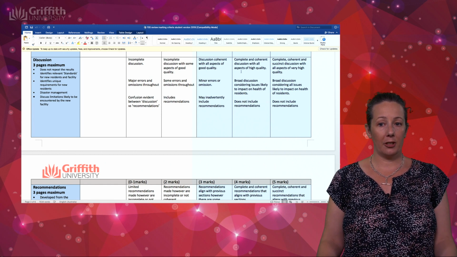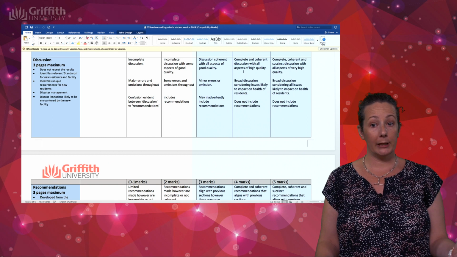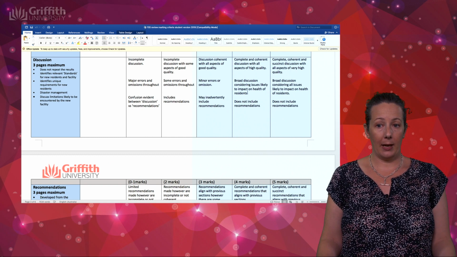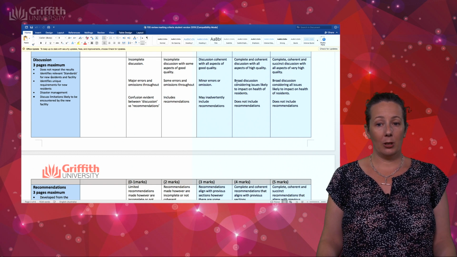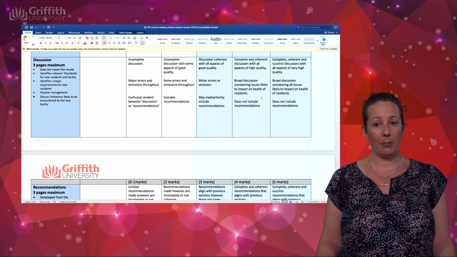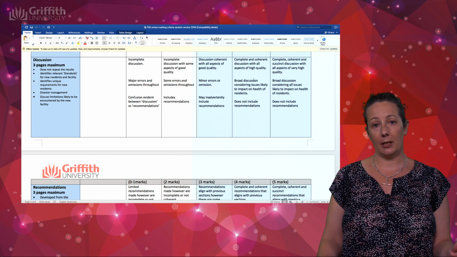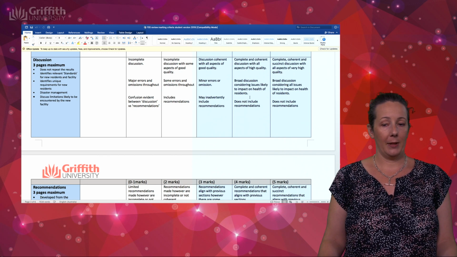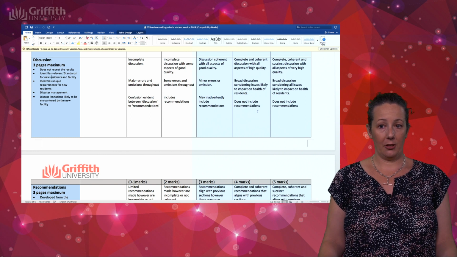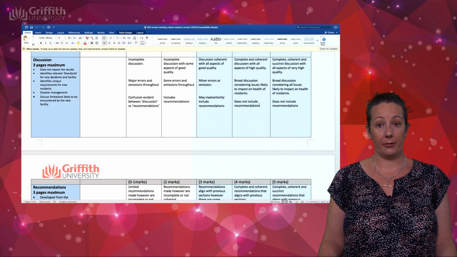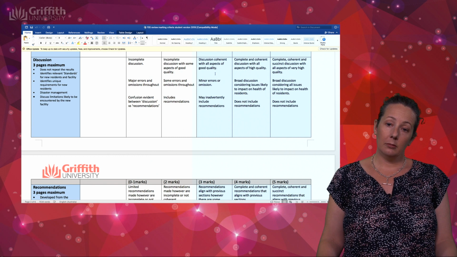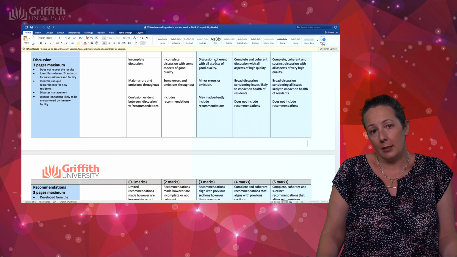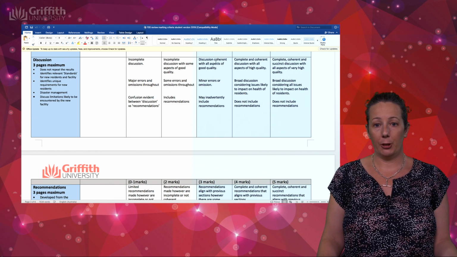Complete and coherent discussion, all high quality, broad discussion considering issues likely to impact on health. Maybe not as broad as here, maybe not as inclusive of all the different things you can include, but certainly a good discussion. And again, you don't include recommendations. That will give you a 4 out of 5. So 3 out of 5 is, the discussion's coherent, it's good quality, it's not great, but it's good.